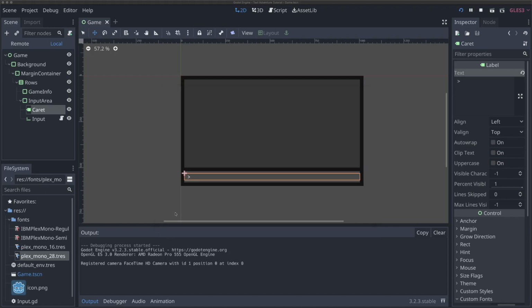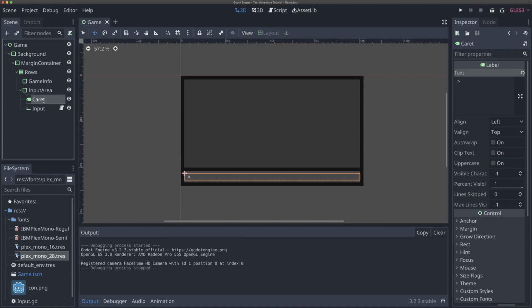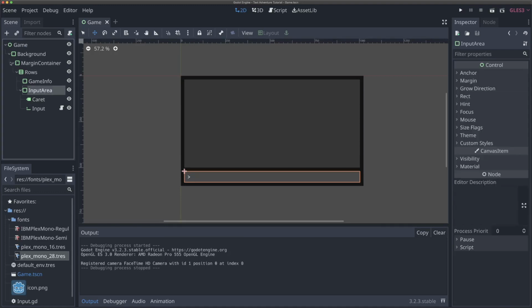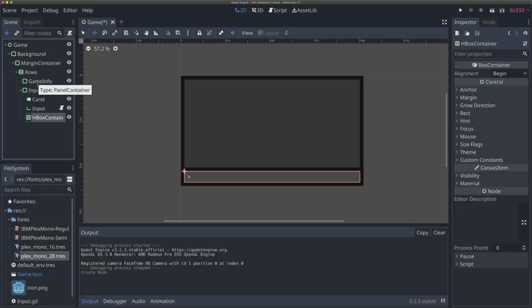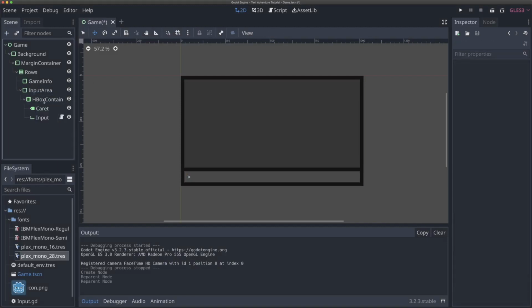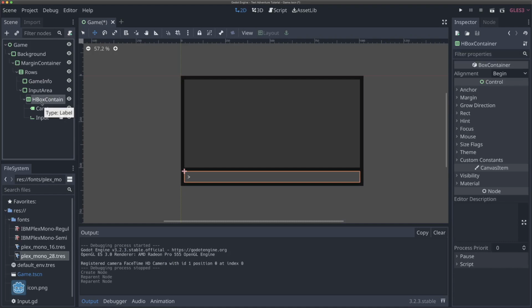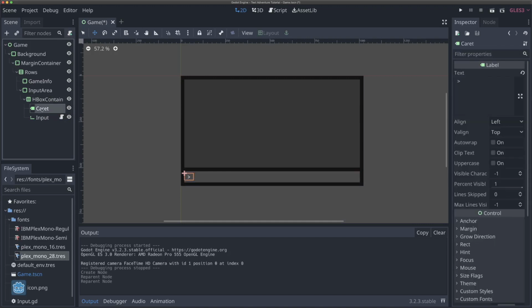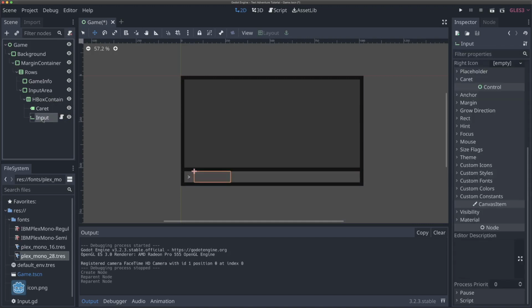So in order to do that, what we can do with our caret is actually make, as a child of our input area, an hbox container. And what we can do here is make our caret and input children of that container. And so now you'll see that this hbox container is going to automatically handle laying them out horizontally in columns for us. So we'll have our caret, and then our input comes after it.